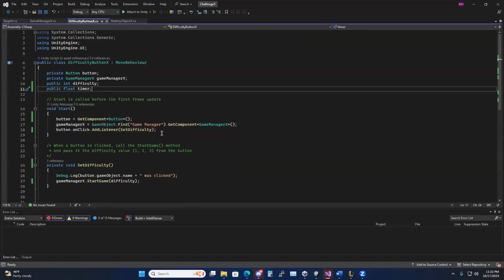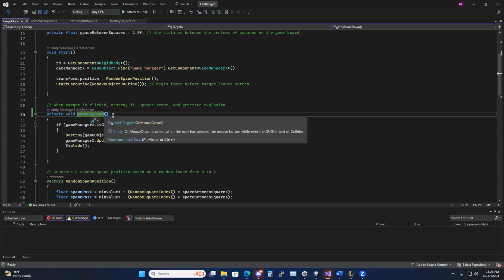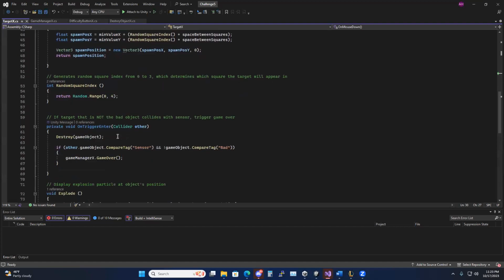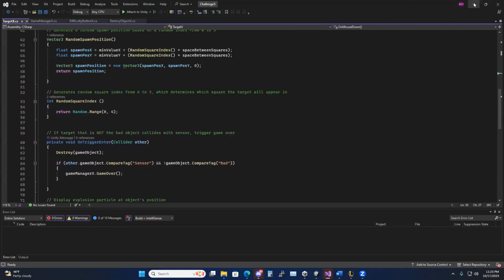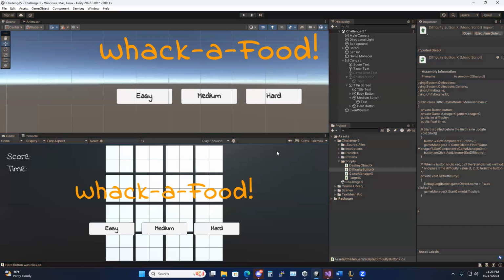This is the difficulty button. Let's say it was clicked on mouse down, that was the one. It was on mouse enter. There were a couple other things, but we fixed them for the most part. So the easy one is easy. Click the pizza, click on this. And yeah, so that was the challenge for Unit 5.